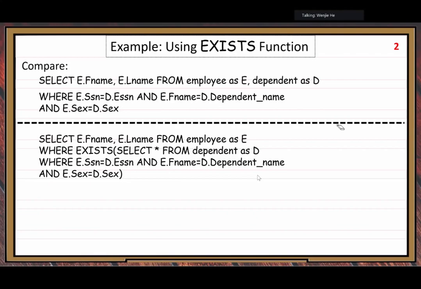Here, in this where part, they use the IN operator. Remember the IN operator? They use the IN operator to do a similar thing. So what's the IN operator? For example, E.SSN.